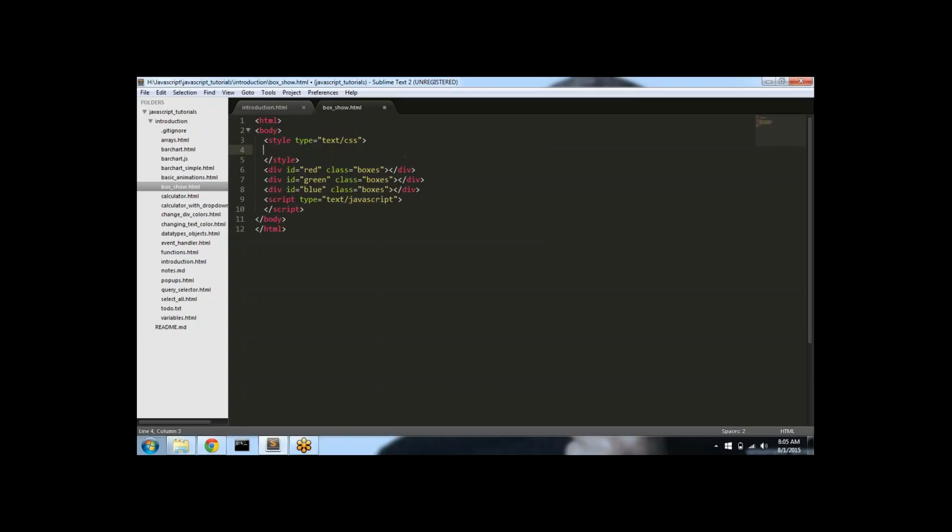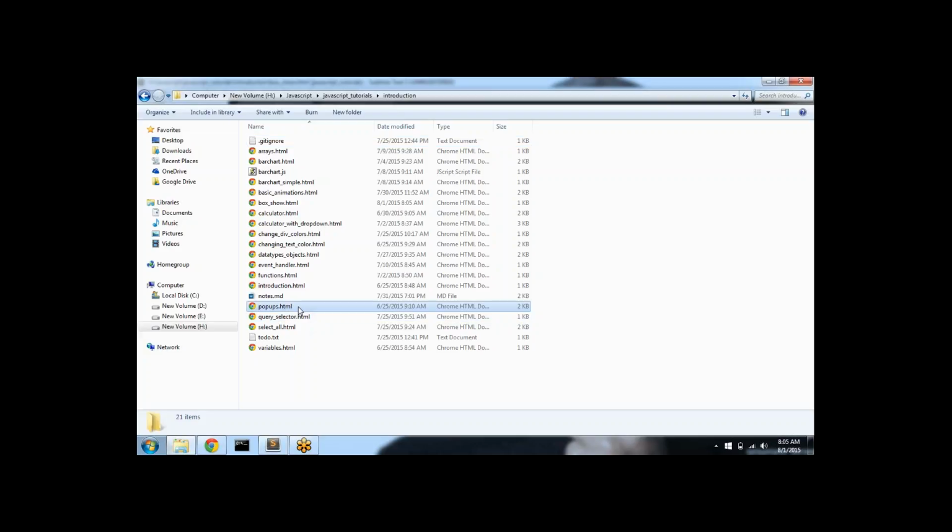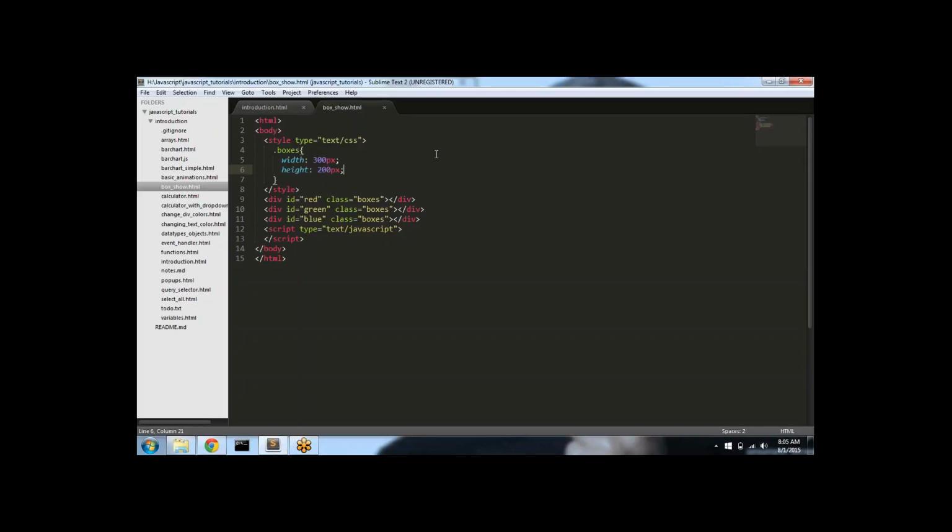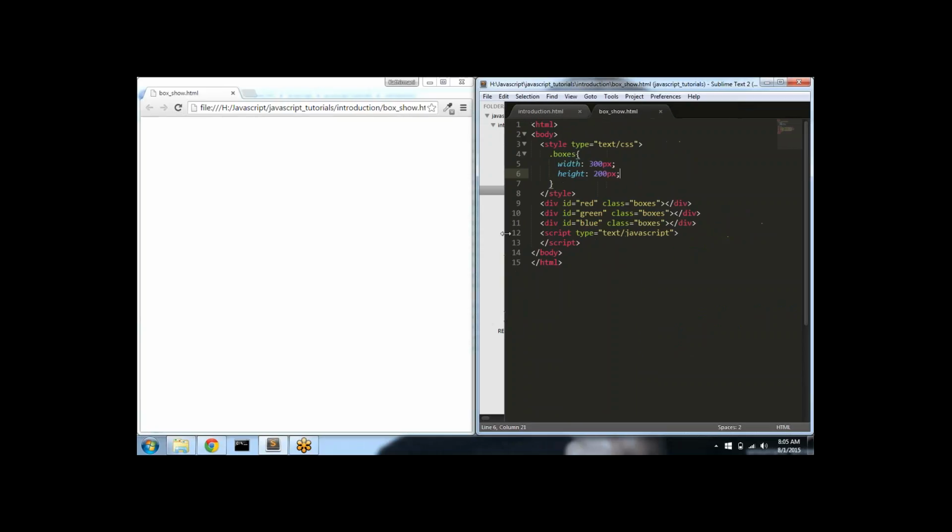Style this division with some width and height. Boxes width is equal to 200 pixels, height is equal to 300, again 200 pixels. And then if I look at boxes in this portion, within each of these, I'm going to color it with a background color.